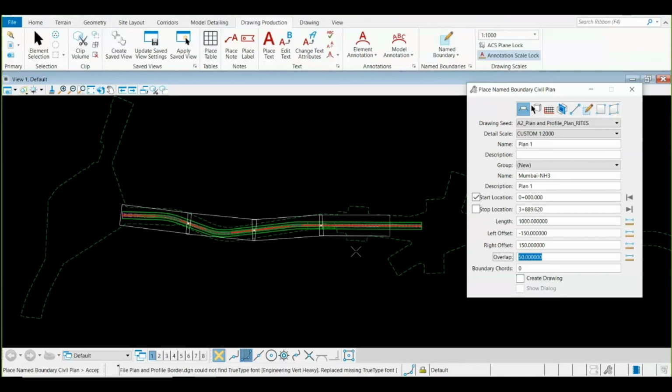And to confirm, give a single click again. As soon as you give a single click, this window is going to disappear. So let us do that. Before confirming, I am just checking. Okay, drawing sheet is A2. Details scale 1 to 2000. Name and description, it's up to you whether you want to add them or not. Group, okay. Start and end chainages, I'm just taking an example. I can even extend beyond that.